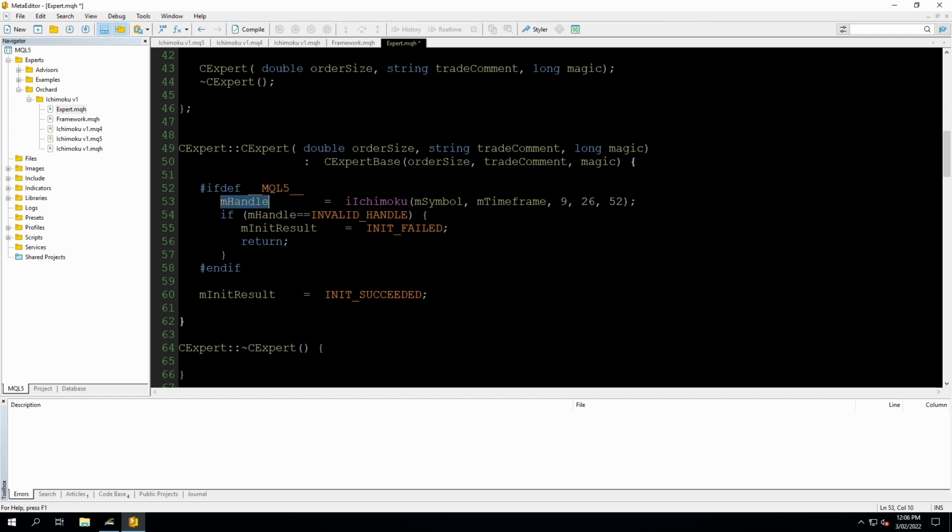So this is the mHandle variable from above, equal to iIchimoku, passing the mSymbol and mTimeframe, which also come from the parent class. And I'm just passing in the three default values here, 9, 26, and 52. If you wanted to use different values, then you can set up inputs for those and pass them through. So that sets up a handle for an Ichimoku indicator with these variables.